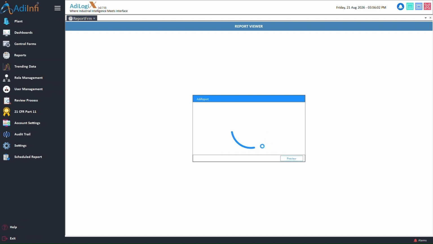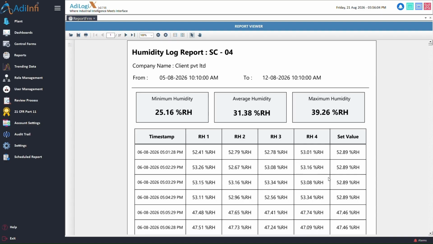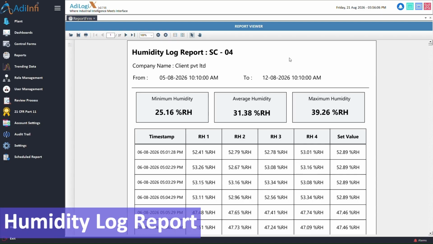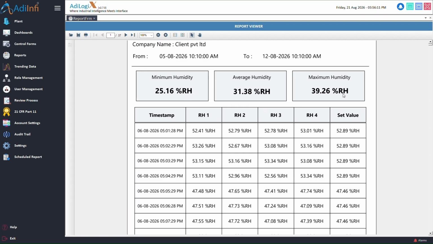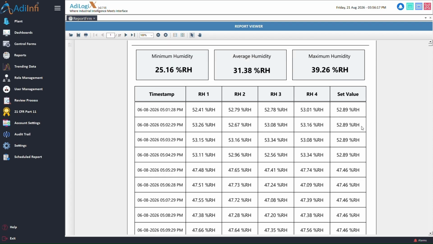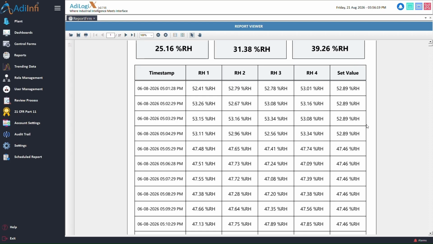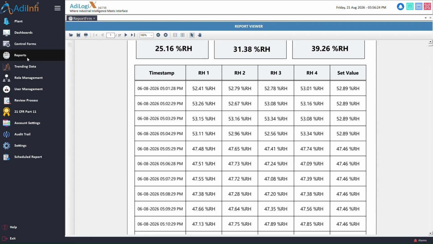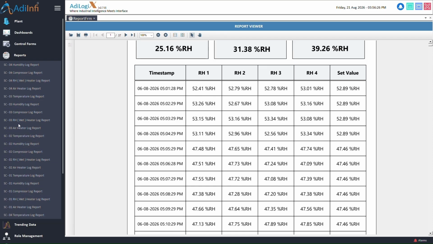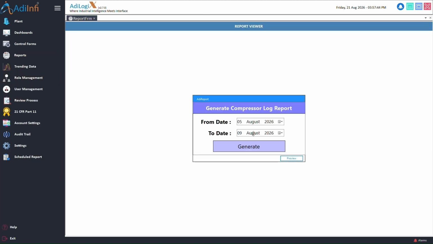Next, we have the Humidity Log Report. By selecting the required from and to dates, we can generate the humidity report for the selected period. The report provides minimum, average, and maximum humidity values, along with the timestamp, individual humidity sensor readings, and corresponding set value. This provides a clear record of humidity conditions throughout the selected period. The same report structure is available for the 1, 2, 3, and 4-channel chambers, based on the number of humidity sensors.